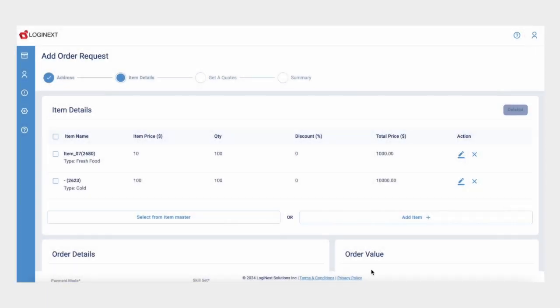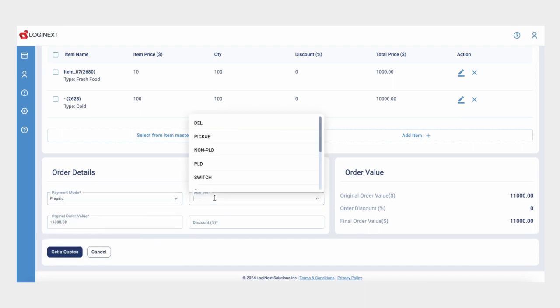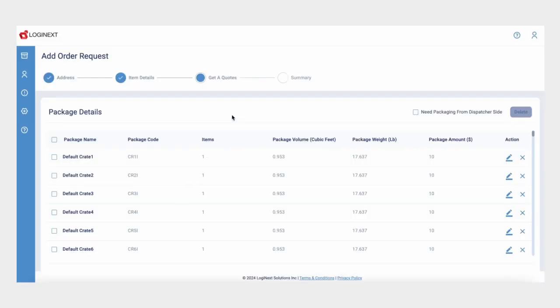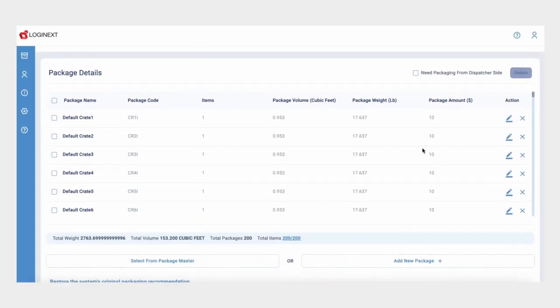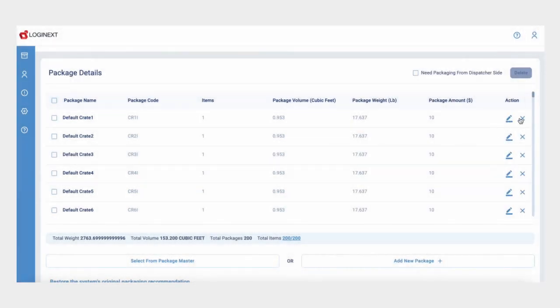After adding the items, go to the item details list for details like name, unit price, quantity, etc., where you can edit or delete items as needed. Upon defining item details, you can access system-suggested packaging on the Get Quotes page. Here, you can update or delete packages, as per your requirements.